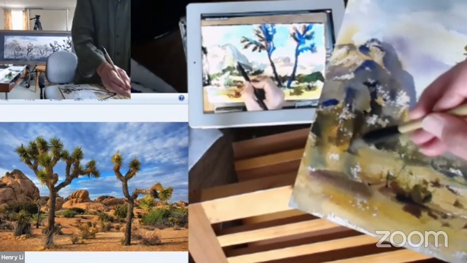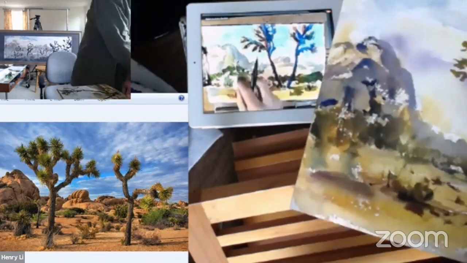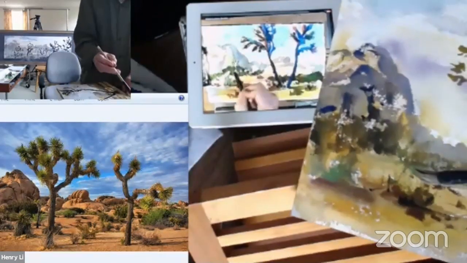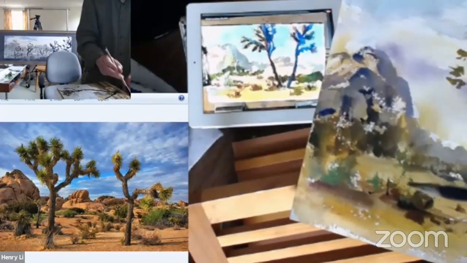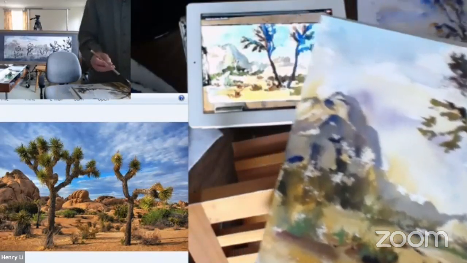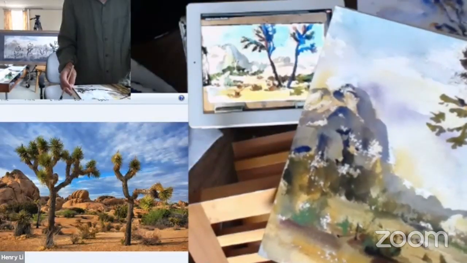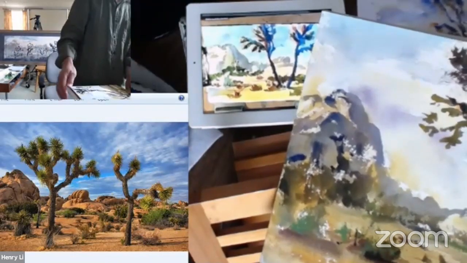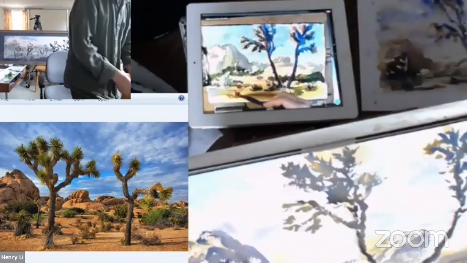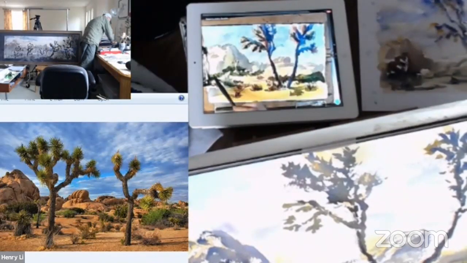Put a little bit of shadow on this side of my yucca. That's pretty dark for that far away. Hit that with a rag. Something like that. There's some dark at the base of a lot of these bushes, and things will have something dark at the base. That, down here. Just hit them at the base.